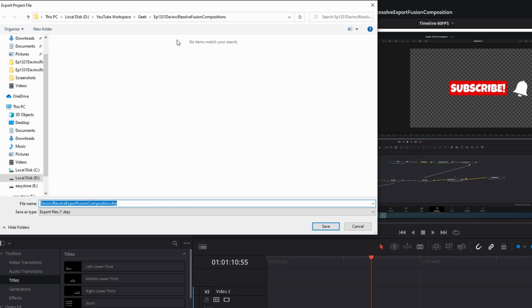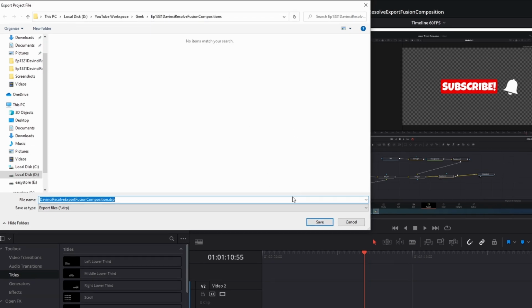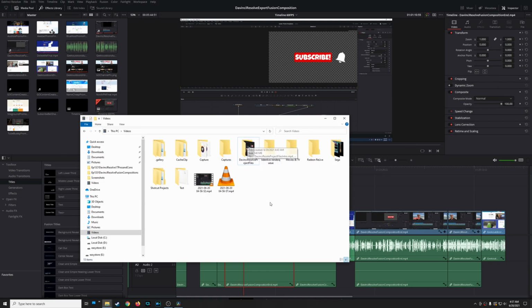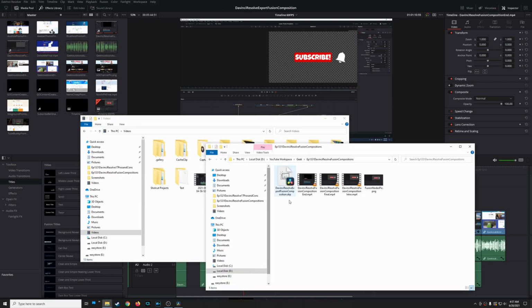So once you've decided where you want to export this, you'll go ahead and save it. I recommend you put it in the same folder that you have all your other files for your project. And then once you've done that, you could go to the folder and you'll see a .drp file. So let me show you how this works in DaVinci Resolve.